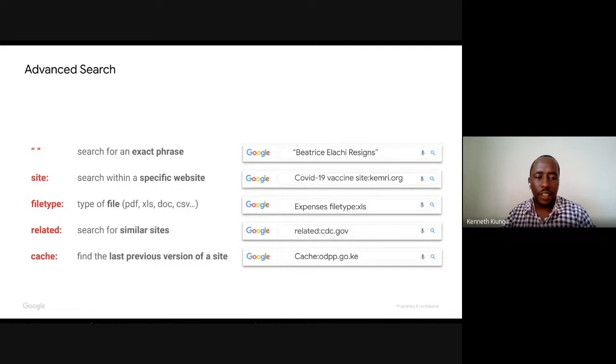You can use some of these operators, like you can go directly to site colon and Ministry of Health, health.go.ke, and then search for built hospitals or hospitals built. That helps you to search within the health.go.ke website with those terms. The same goes with file type. You can search with different file types.